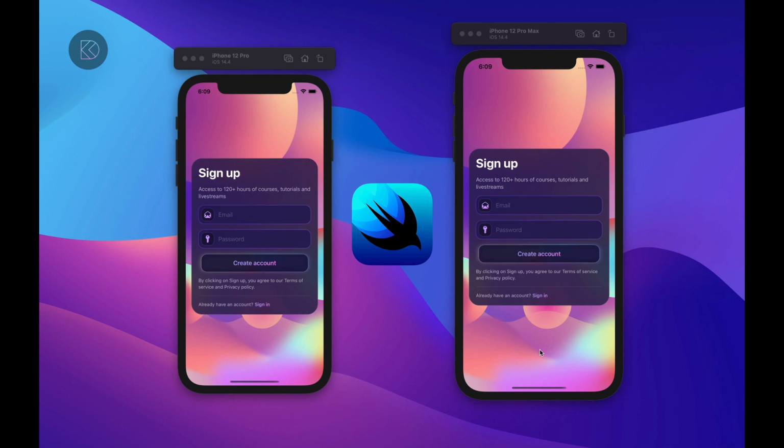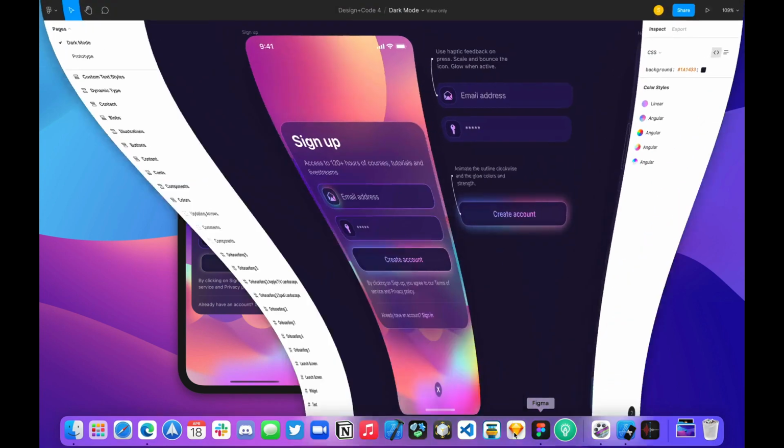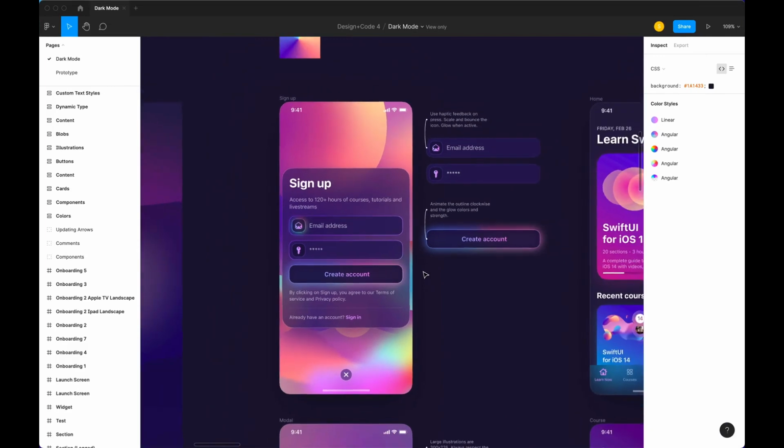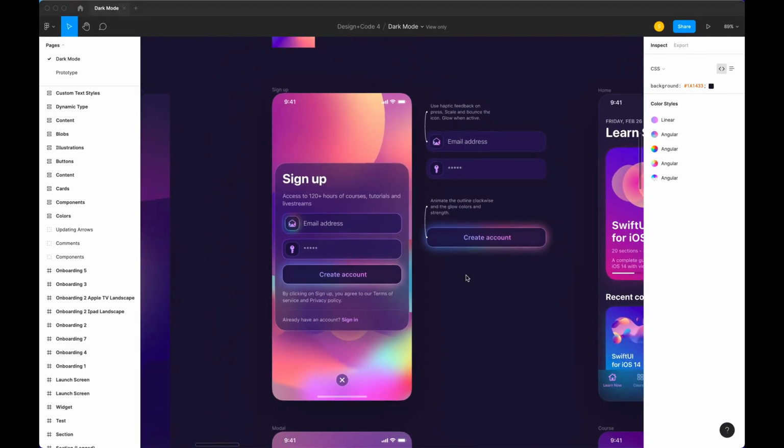If you've been following some Design Plus Code news, you know that we're on the verge of releasing a new app. And this app was built in SwiftUI and has many amazing animations and backend features behind it. The goal of this course is to teach you how you can create just as amazing animations and backend features so that you can put them inside of your SwiftUI app. Let me show you some of the screens we'll be building.